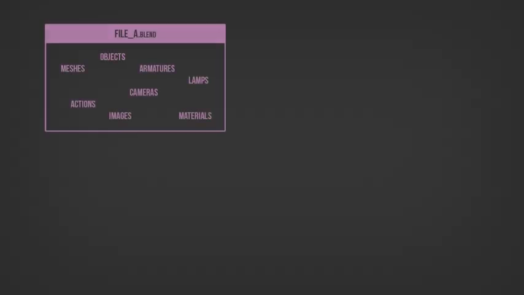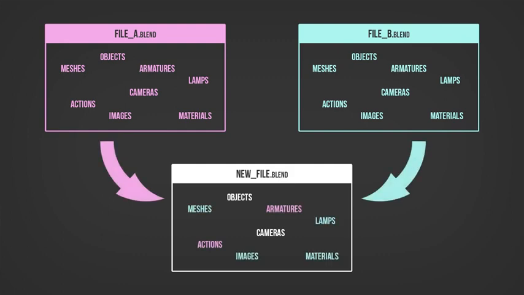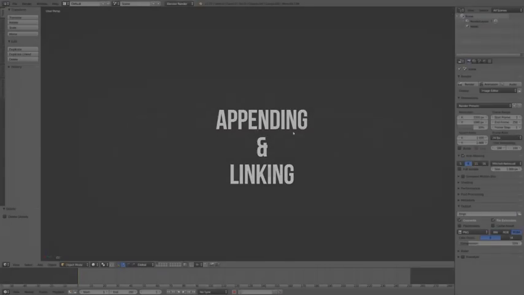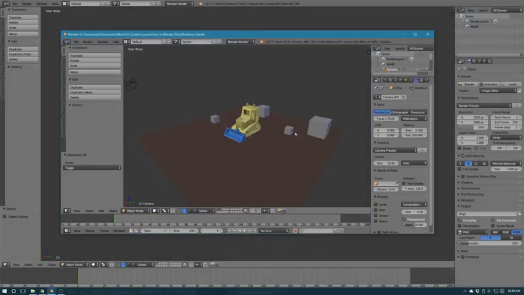We can also transfer and share data between blend files without having to export and import again. And the way that we can do that is with appending and linking. So in this example, I just have a blank scene in Blender. And in another blend file, I have the bulldozer scene that we've been looking at in the last couple videos, except I've added a ground and a couple cubes.